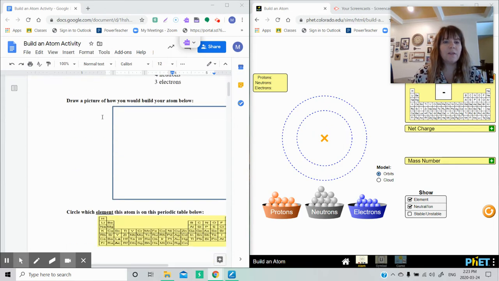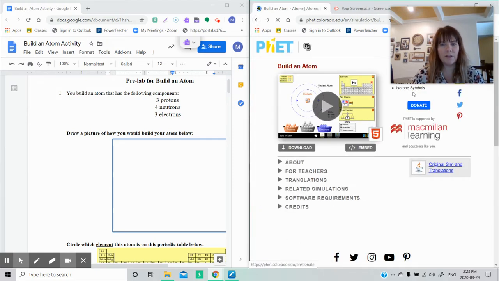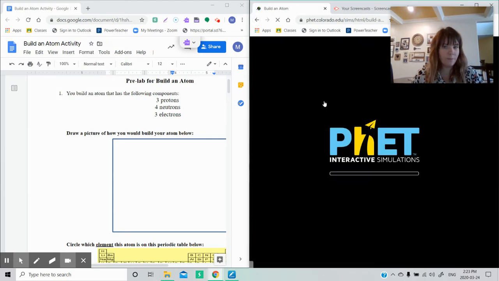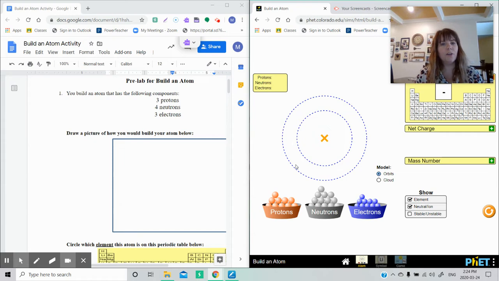So here is an example. When you get in there, I'll go back to show you what you're going to look at. You're going to see this, click play, okay? It's going to open up an interactive simulation, and you're going to click on this one and build. This one says 3 protons, 4 neutrons, 3 electrons. As you can see, here they are, and you're just going to place them where they go.